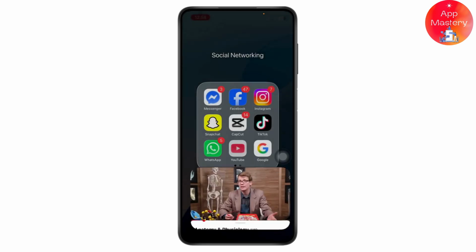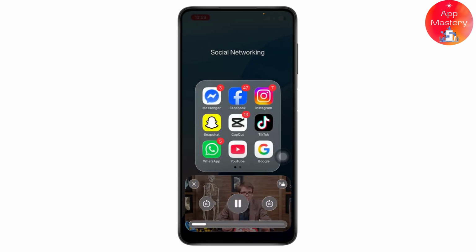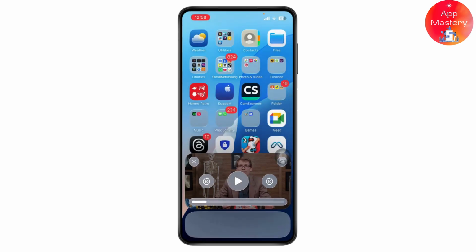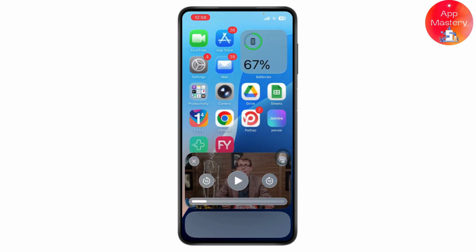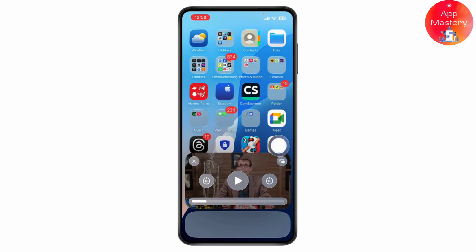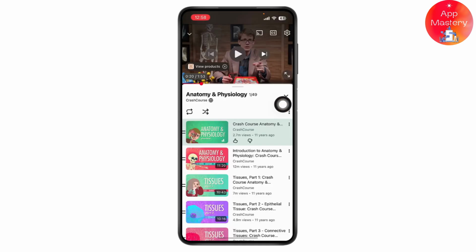Once you swipe up, you will have your YouTube video playing in your background. You can use any application that you're comfortable with and also have this YouTube video in your background. Now you can just simply tap on this picture in picture option and it will open in your YouTube.